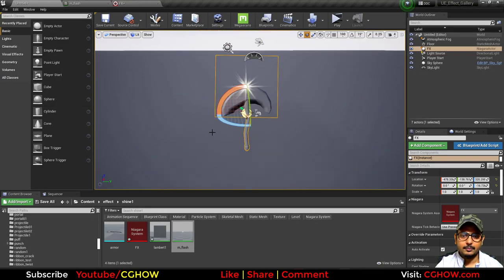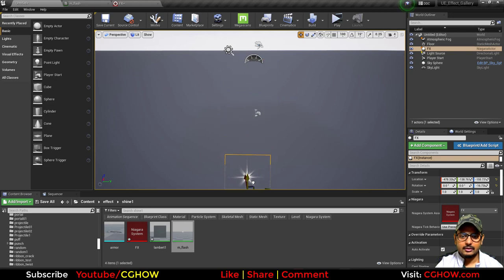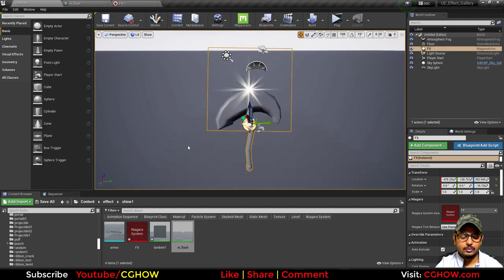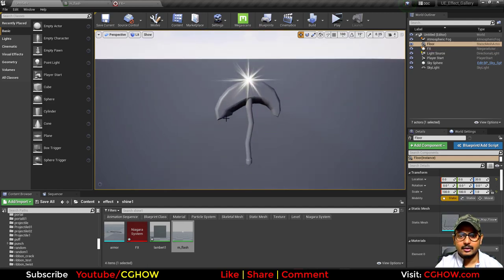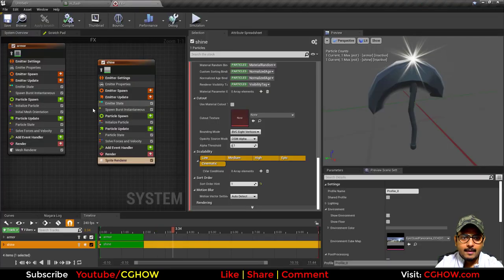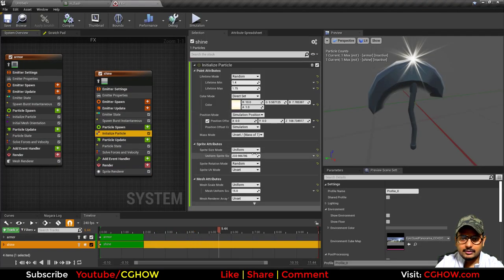So if I move this armor under the ground, you can still see the flash. But this is just to test this effect. You should not do that. It depends on a case to case basis. So now I'll decrease the size, maybe this much. Okay, and its life is also infinite.